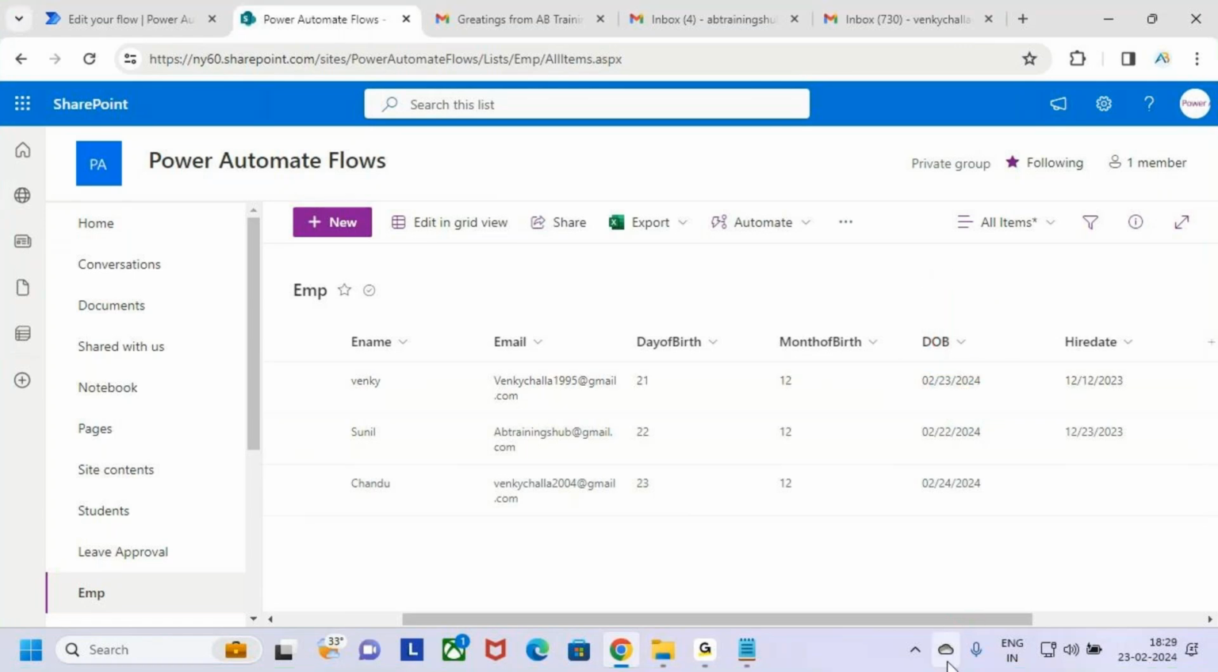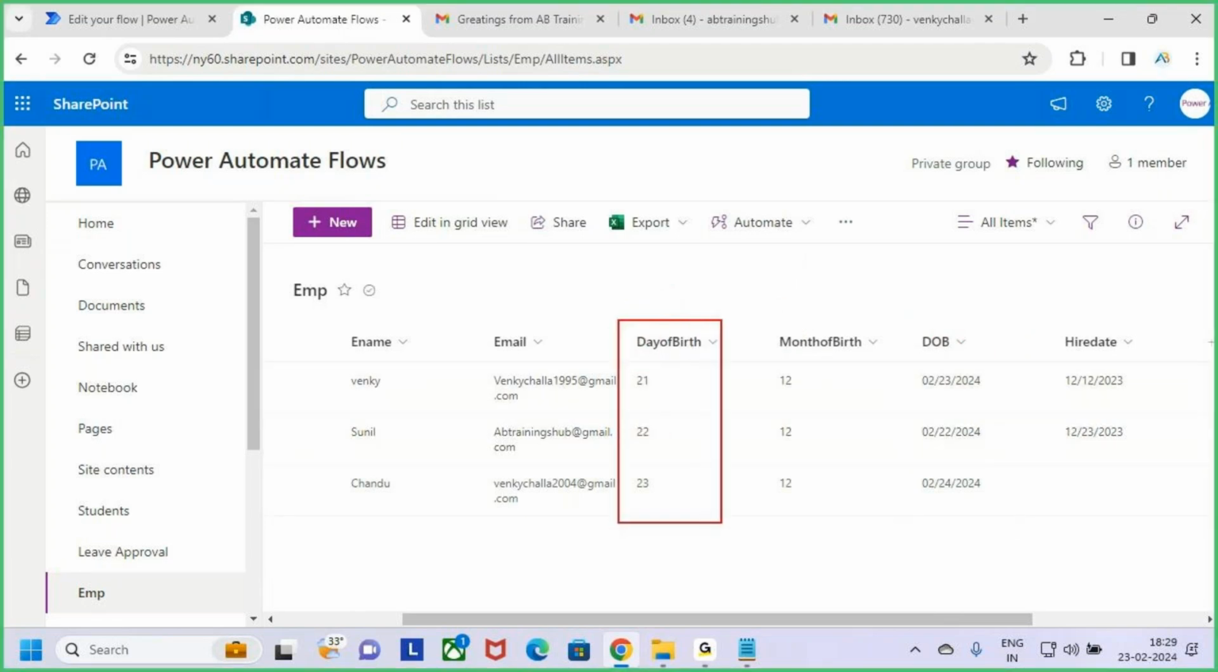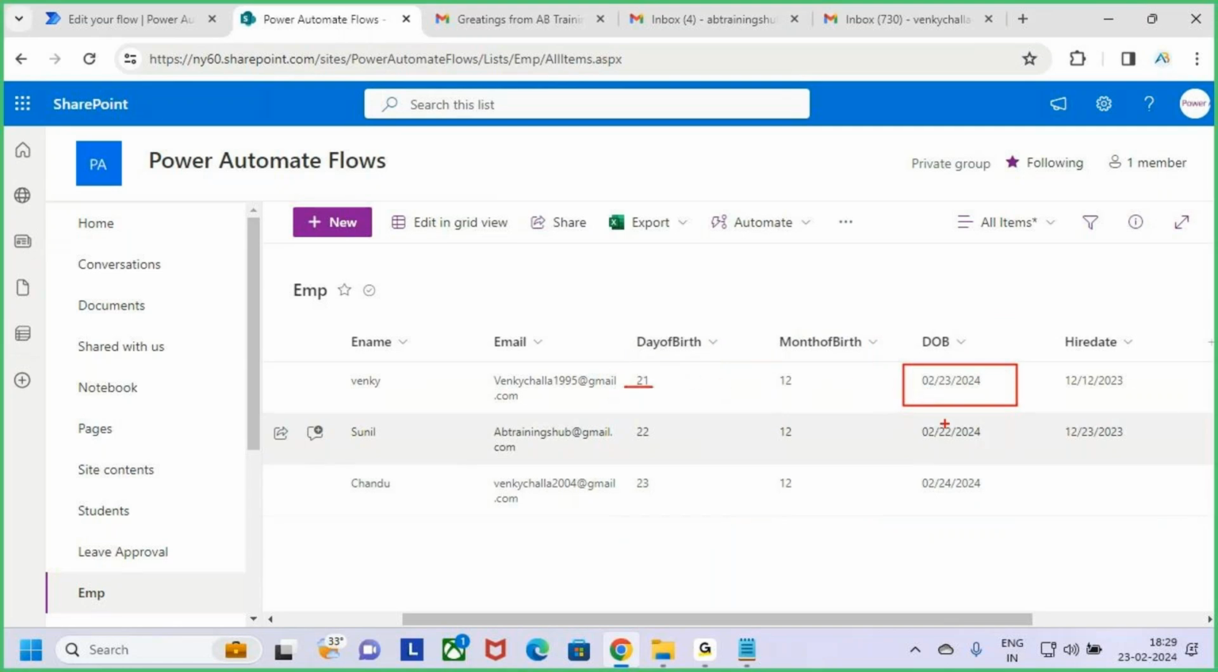So to overcome this problem, from this date of birth column, I am deriving two more columns here, guys. By using this date of birth column, I am deriving two more columns. What are the two columns? Day of birth, on which day the employee was born, and month of birth. So from this date, I'm selecting the day. What's the day? I think it is 2.